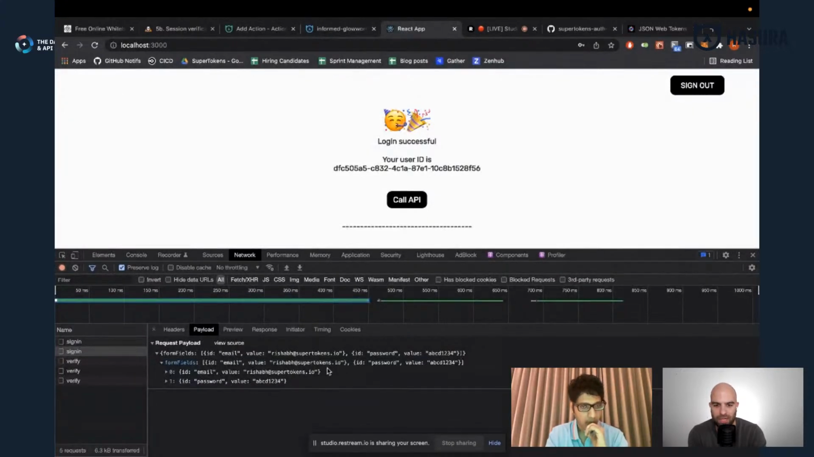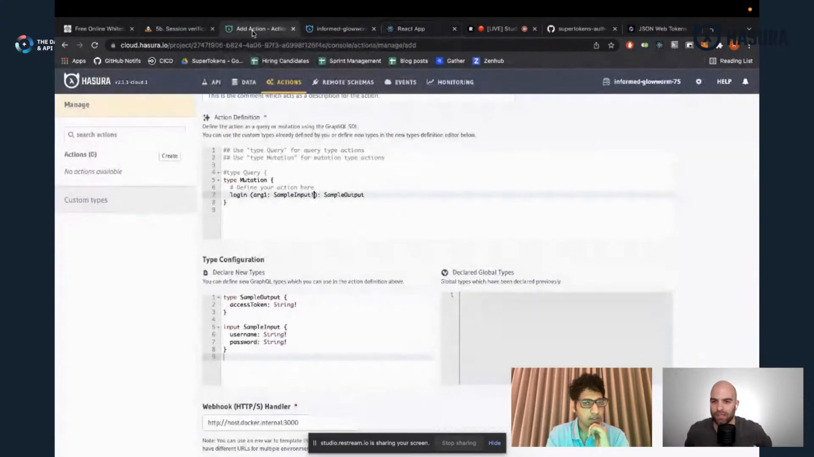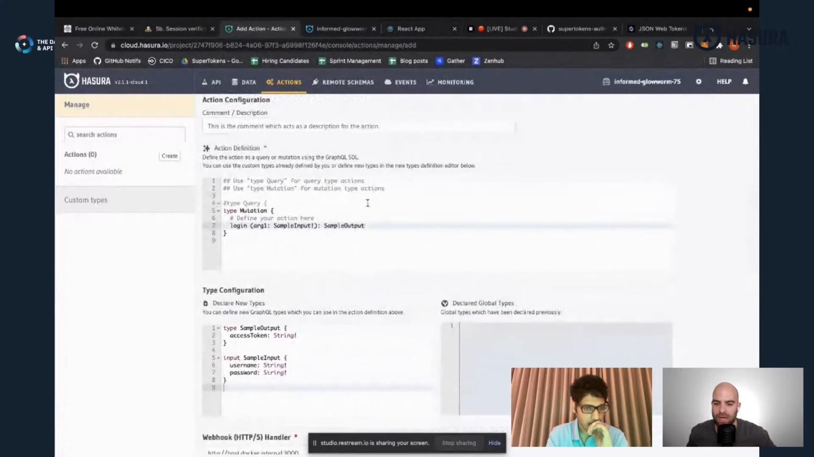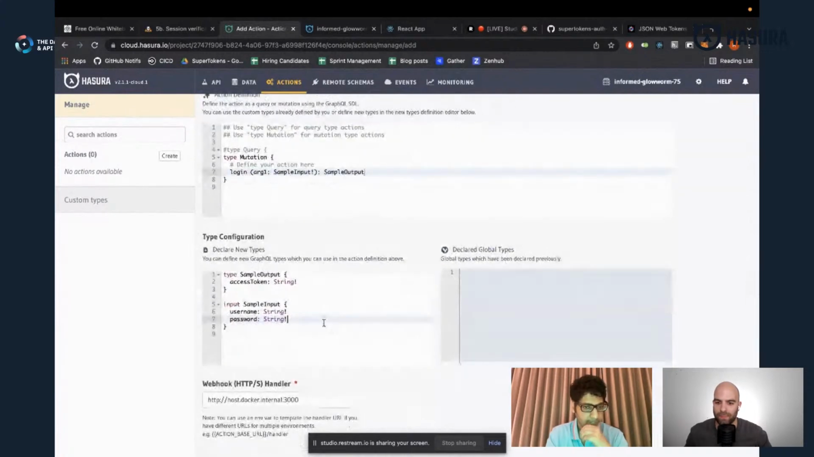So what we're going to attempt is what's called a request transform here. If you go back to Hasura, underneath the sample input, let's rename sample input to whatever makes sense for us, login input or something. Okay.